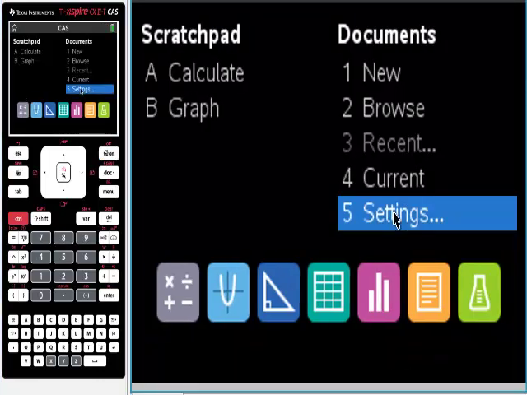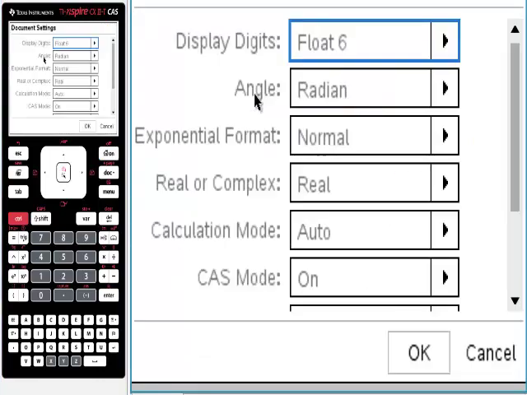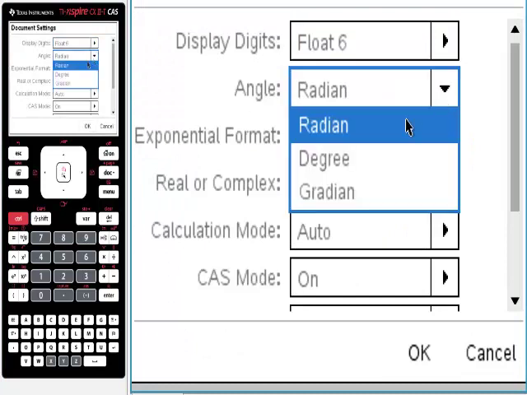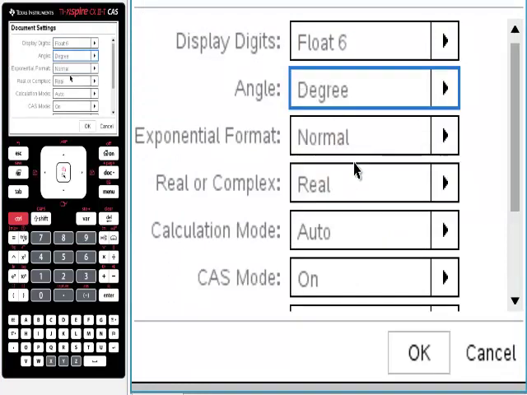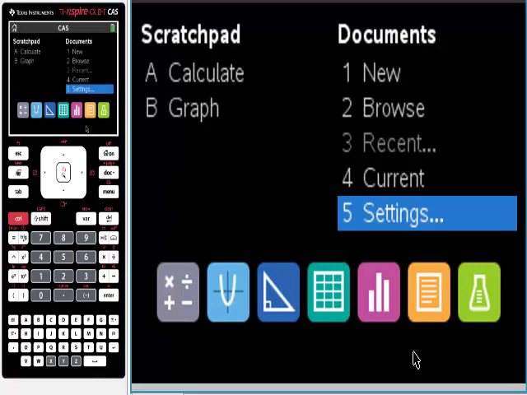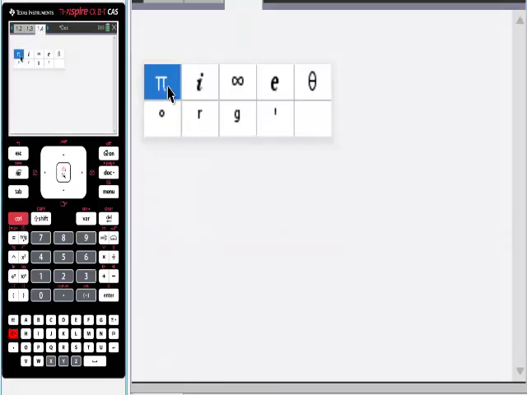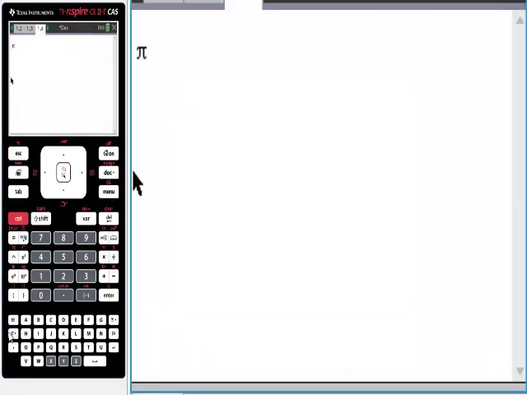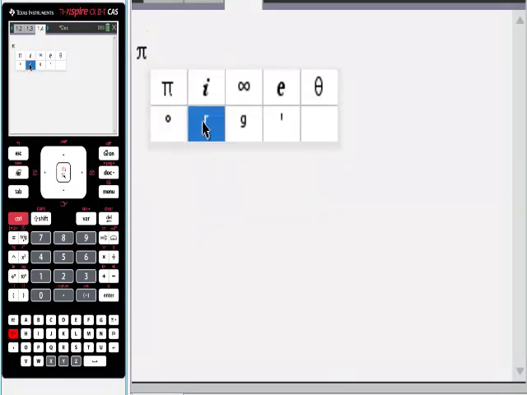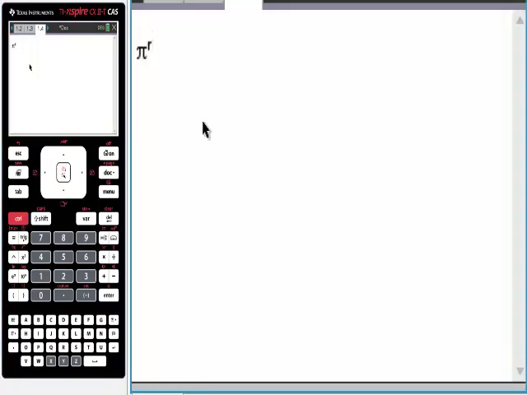I'm just going to go into settings. I'm going to set up my document settings, and I always use radians, but I'm going to change to degrees just to show you this. So degree, and then I'm going to hit OK here. I'm going to go back to a calculator. Right now, I'm going to put in, I don't know, pi radians. So I'm going to put in pi. I'm going to go back to that same little space right there and put in radians. And that should give us 180 degrees, right?